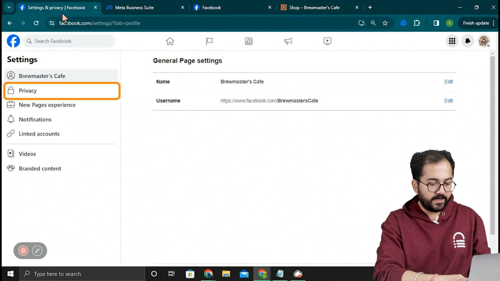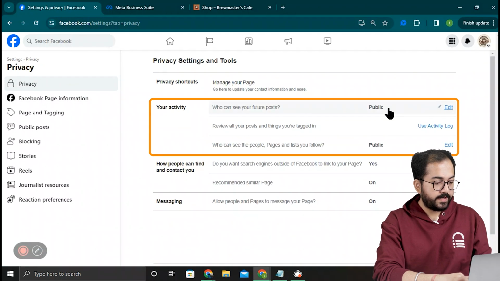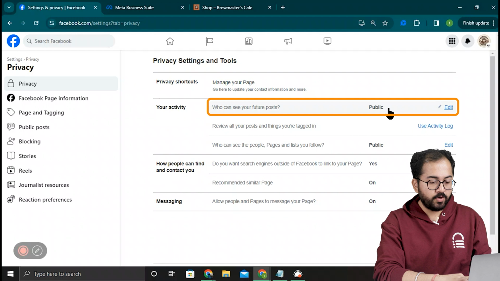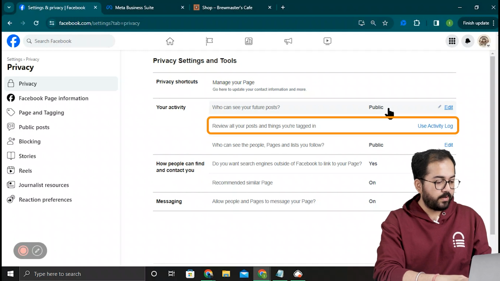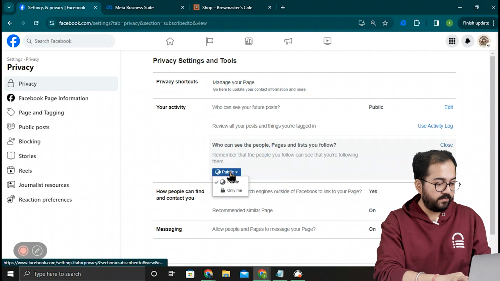Another important setting is privacy. So I'll click it and it opens up this page. Under your activity, you can change who can view your posts. You can use this option to review any post you're tagged in. And this option will hide the pages or the people we follow.